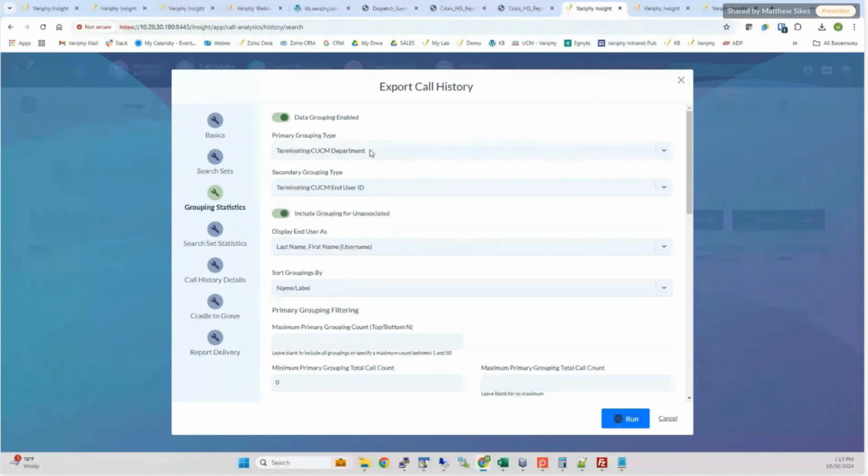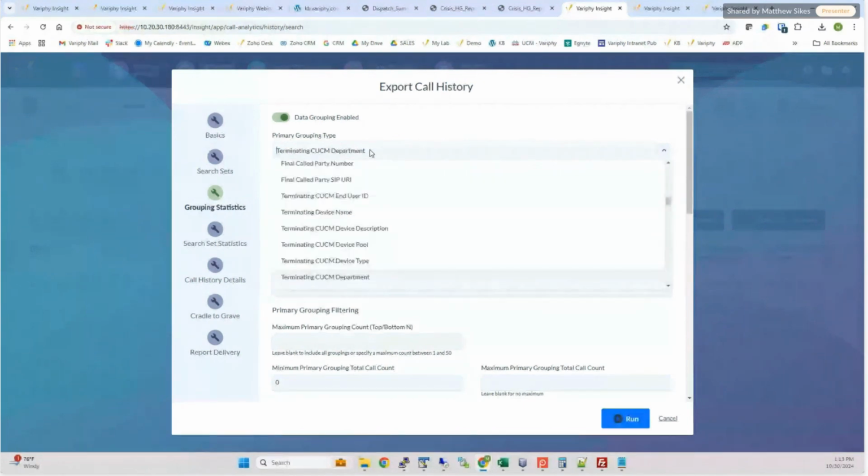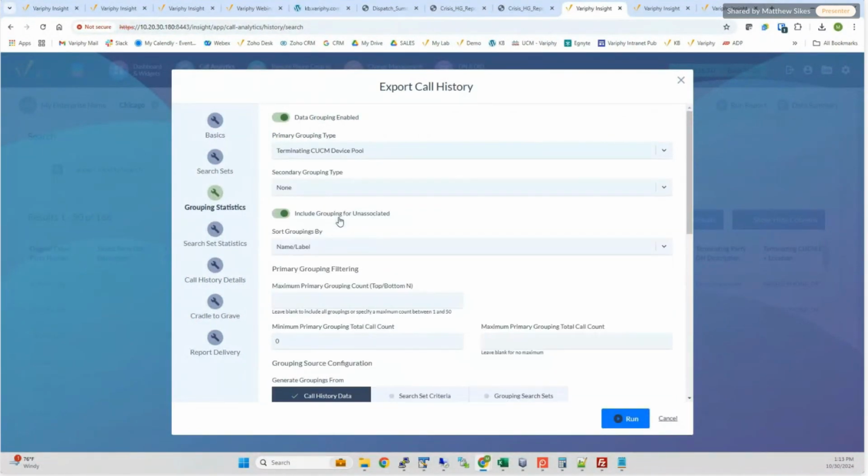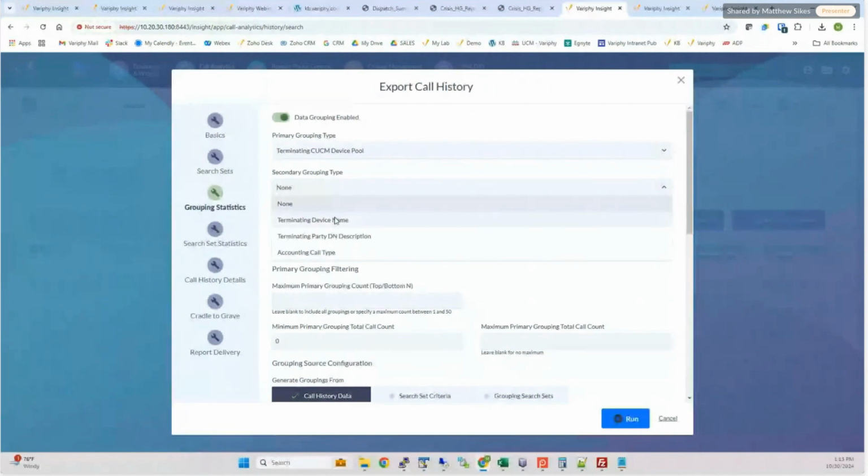Now, if we flip the coin one more time, go away from user-based and look at device-based, maybe we want to look at pools. Maybe we want to leverage the terminating device pools and then have a secondary grouping option for the device names. Those will be the MAC addresses. So the SCPs, the CSFs, the bots, the tablets, the device styles that the users are entertaining those calls on, that Verify is simply reading through the CDR. We have reports that we're going to take a look at in a moment.